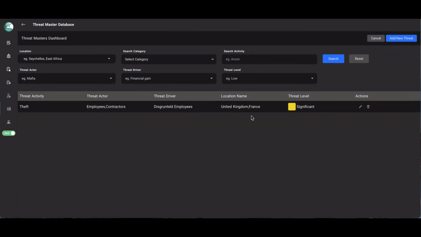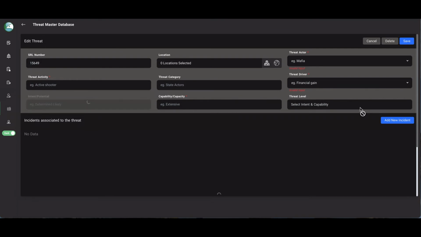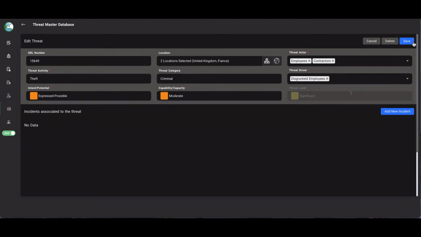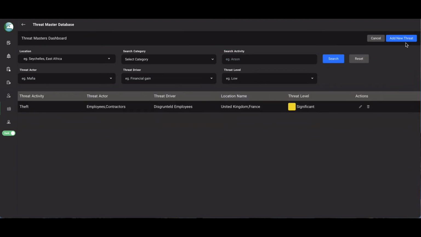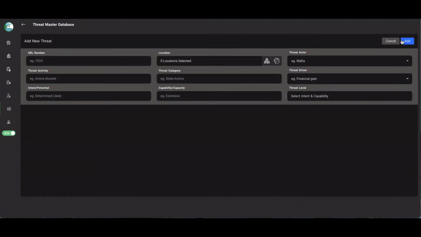Any of the data fields that we've completed for this threat can be edited by clicking on the pencil icon. Once you've edited the threat, you can press Save and it will be re-entered back into the Threat Master database. You've now entered your first threat into the Threat Master database. Now you need to follow the same process, starting with Add New Threat, to add more threats to the Threat Master database until you have completed your threat analysis.